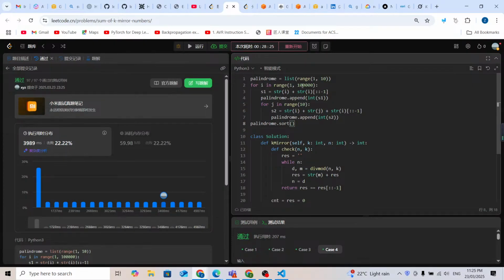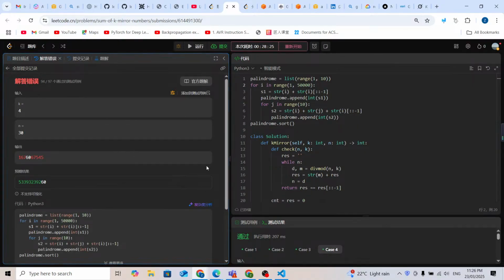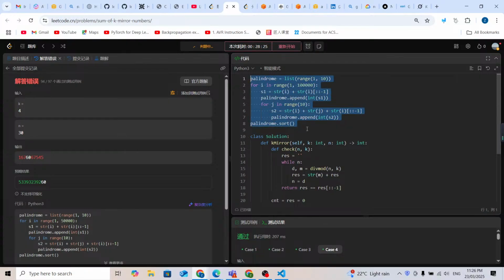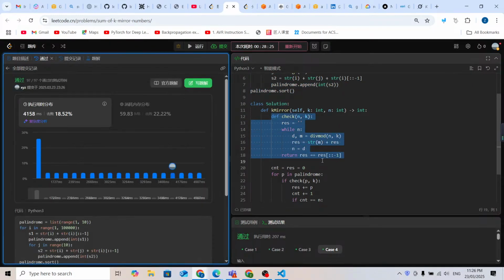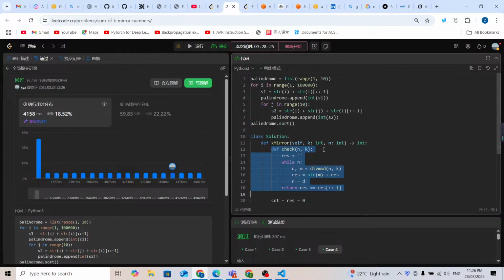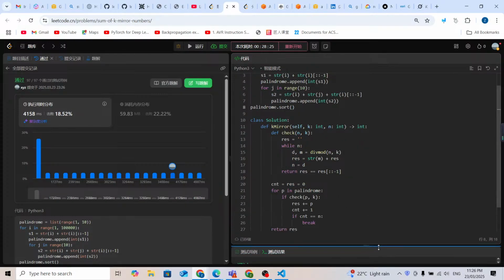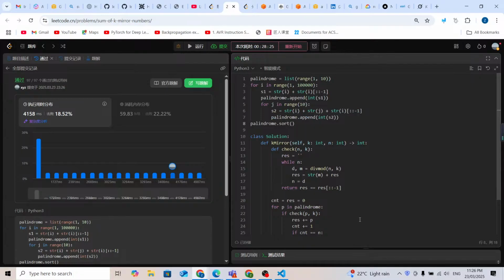Maybe you don't want to make it so big. Instead of 10 to the power 5, we could use 5 times 10 to the power 4. Maybe it also works. Let's try. No, it didn't work, so we need to use 10 to the power 5. But that is okay, this is not cheating. This is just a constructive algorithm. We need to construct the palindrome numbers and then try to solve it. This is normal programming. I think that's all about it. Thanks for watching. See you next time.